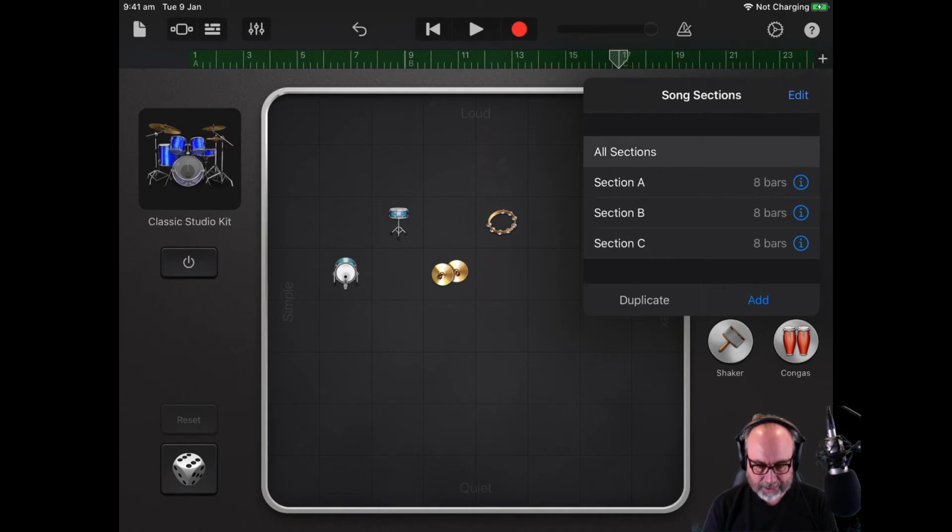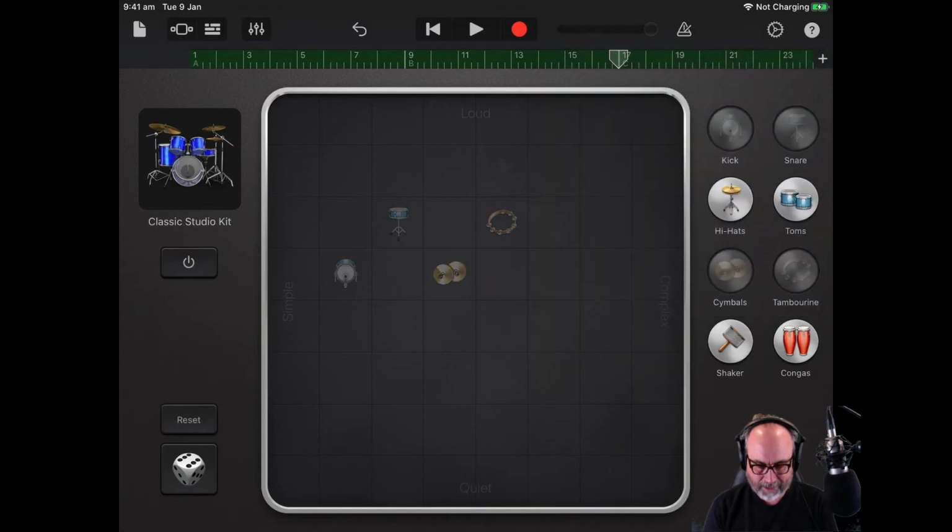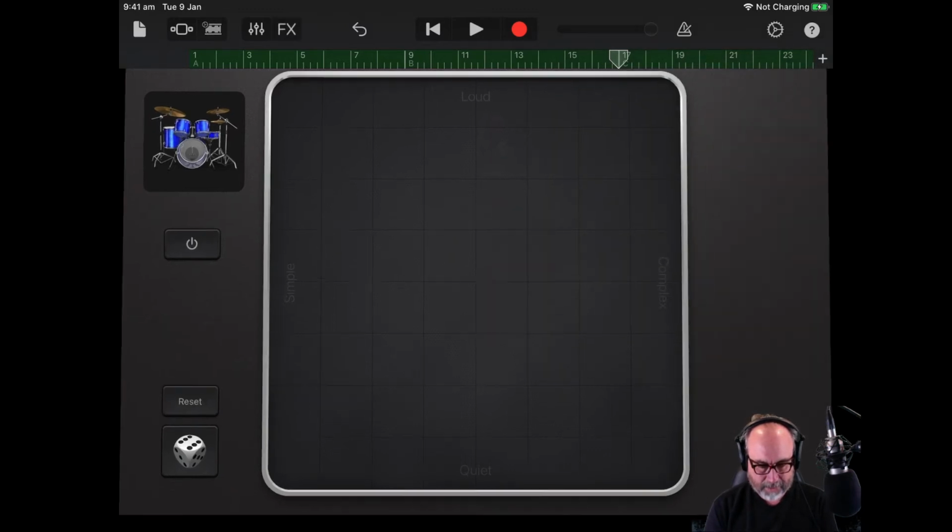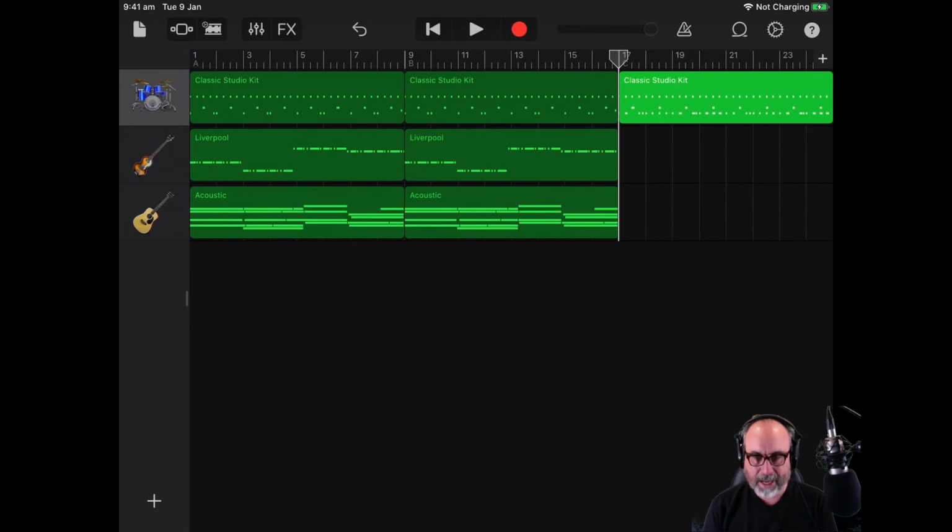And then if we go back to the plus symbol and look at all sections, in our timeline view perhaps. Okay, now we can see all the sections, and you'll see that we've added on this extra drum section. Let's have a listen as we play through there. Okay, it sounds a bit odd at the moment because the other instruments have stopped.